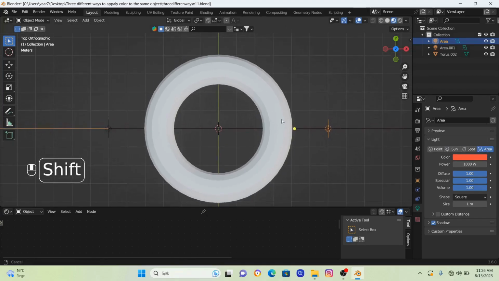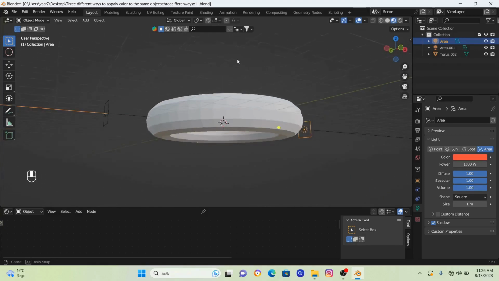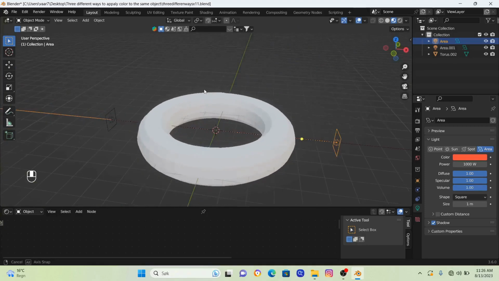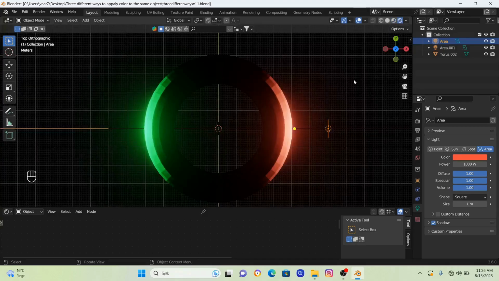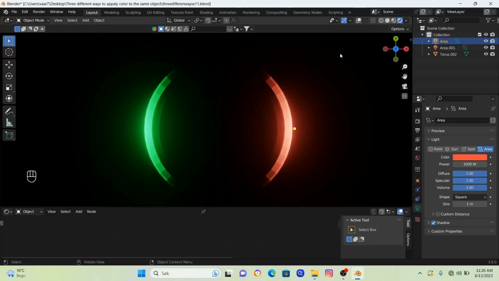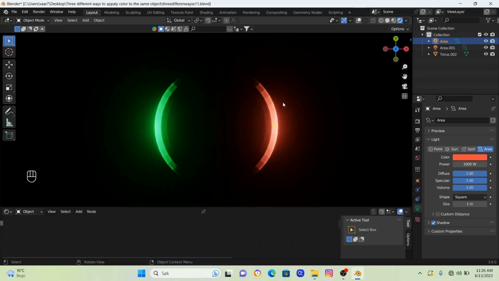So now, as you see, we can't actually see the colors here. And the reason for that is that we are using these lights. So we need to go into render view. And there we go. So these are three different ways you can apply different colors to the same object in Blender.